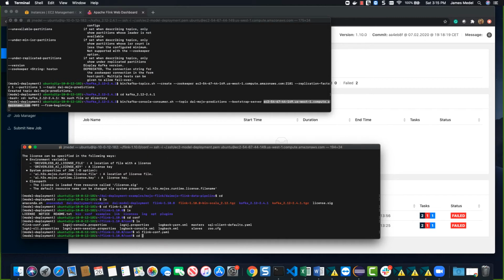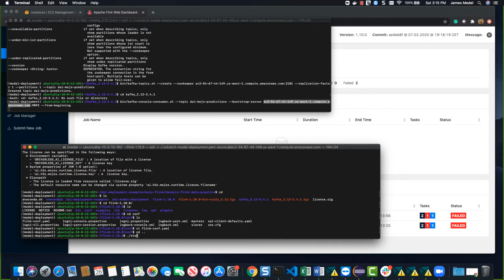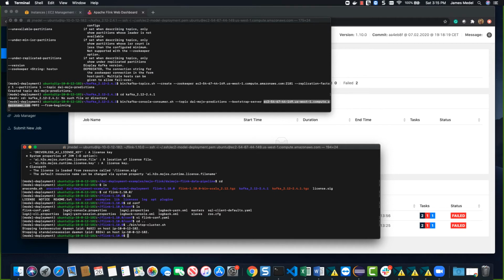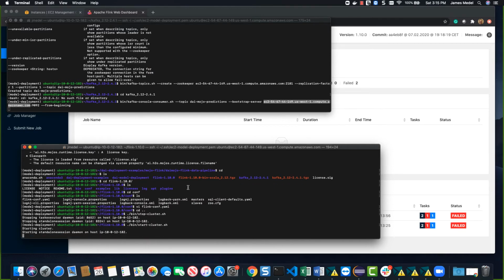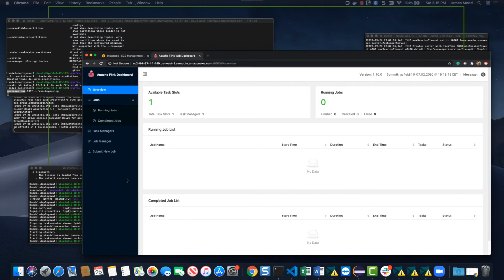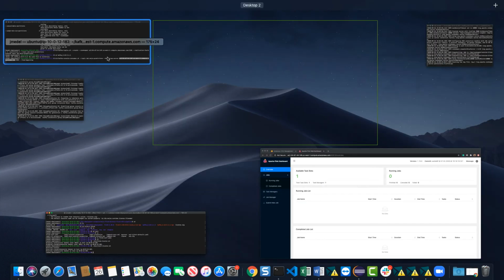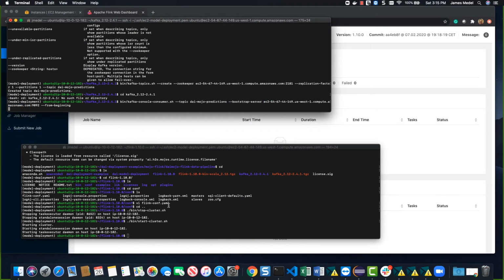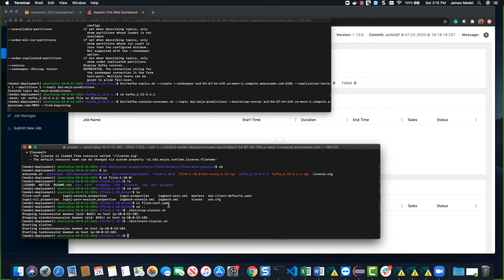So do that, go back, stop the Flink cluster, and we're going to start the Flink cluster. Reload the page. Also make sure we're looking at our Kafka topic, and we're going to submit the job again.